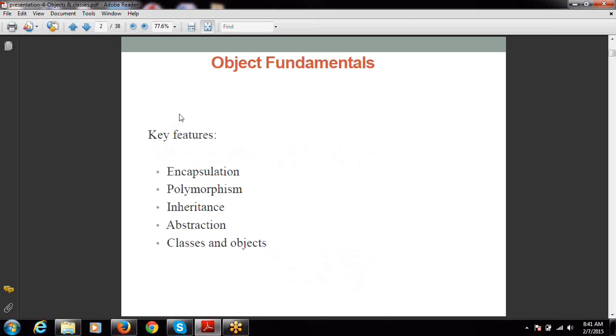I told that Java is a purely object-oriented language. Object-oriented is nothing but we are having some of the features of it. Whichever language we say is an object-oriented language should satisfy all these features: encapsulation, polymorphism, inheritance, abstraction, classes and objects. So whichever language satisfies all these features is called an object-oriented language.